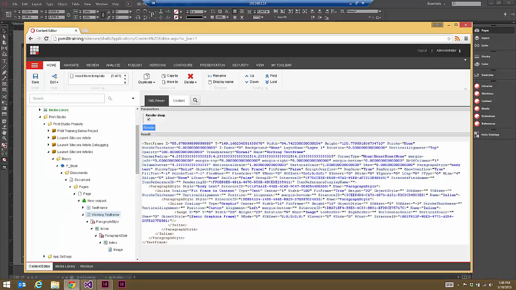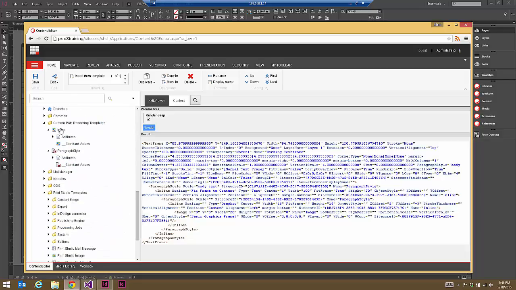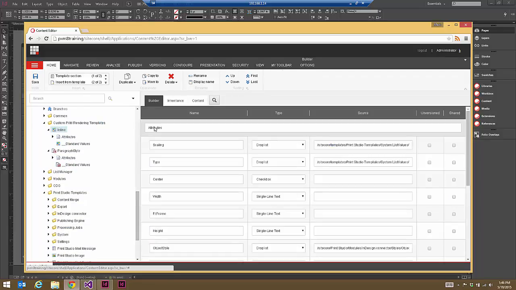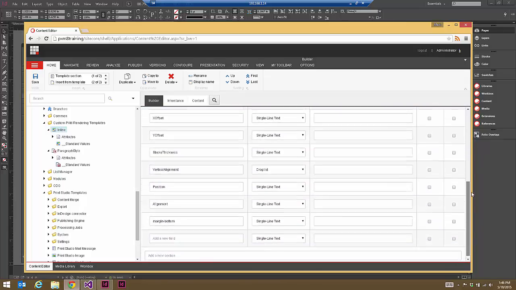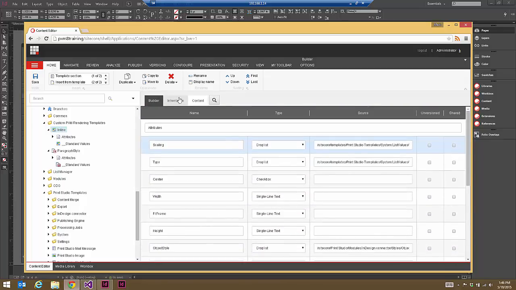So we've gone ahead and built that structure, and we have those inline elements here. If we look at our inline, we can see that we have attributes, and we have a number of list values here already in PXM for things like scaling, inline types, object styles, etc. These are references that we can reuse over again. And so what we've done, for the inline, is just build a new template type.